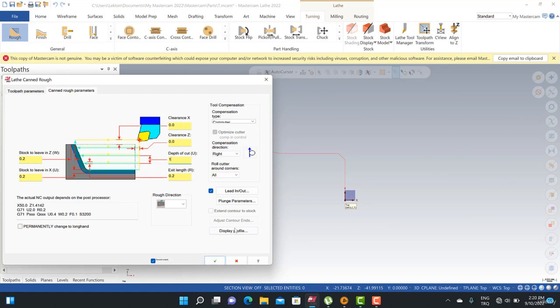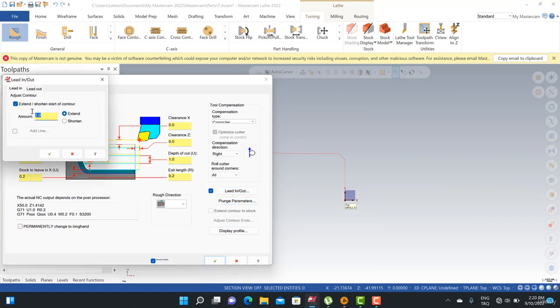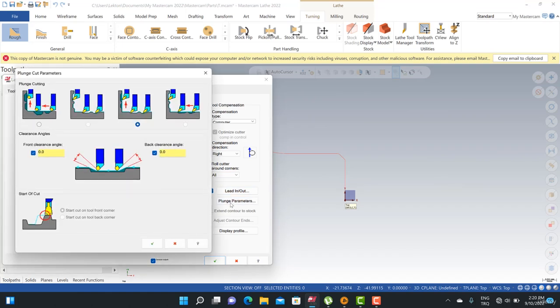We can also use the lead in and lead out options here, but at that point we cannot see any degree adjustment parameter. This is the lead in and lead out parameters. When I click the plunge parameter, it's also possible to organize that kind of approach, plunge cutting on X axis, Z axis, or both of them. It's possible, but according to my contour, actually I don't need that.